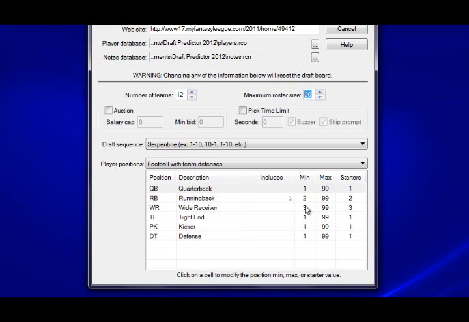Now you may be thinking, how do I configure flex players? Well, what Draft Predictor really needs to know is how many players it should be drafting at each position. You can give it a heads up on that if you say that the minimum number of wide receivers you need to have on your roster is 3, but you're going to be starting 4. Likewise, you must have 2 running backs, but you're going to be starting up to 3. And Draft Predictor will see that difference, and it will calibrate its predictions according to that, which we will talk about when we get to the team setup dialog.